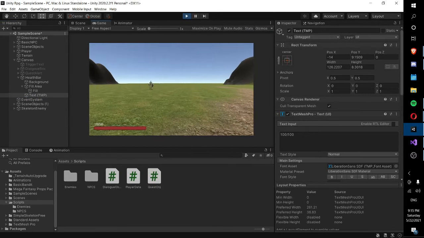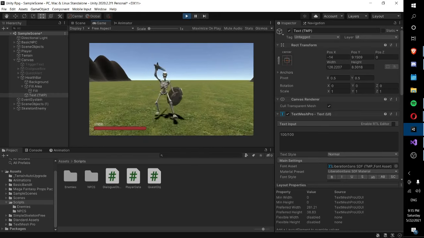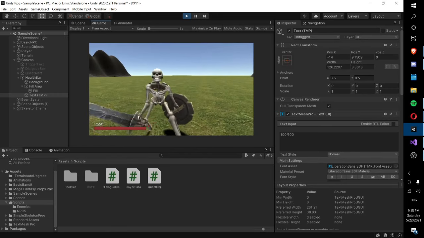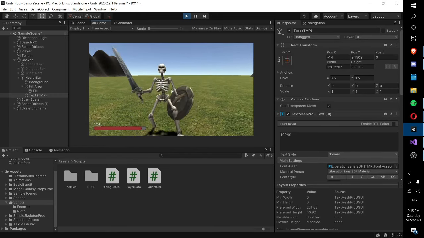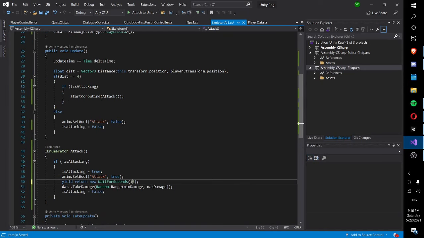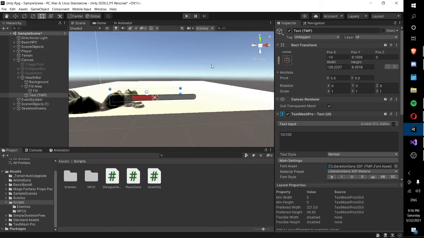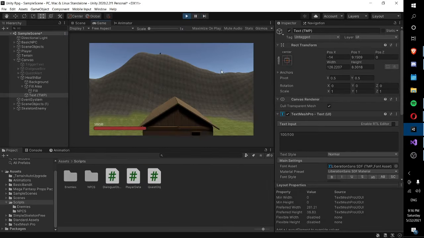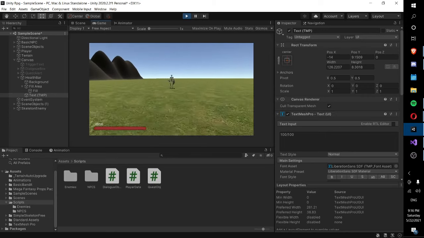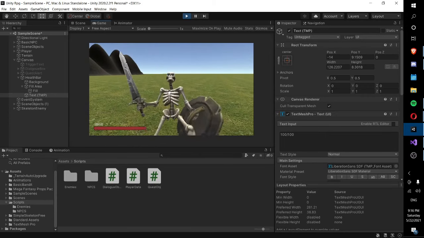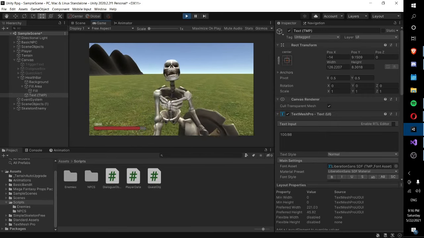Okay, so now you can see it displays 100 out of 100. Our skeleton will attack. Okay, it's not very consistent with our enemy AI attack, so we're just gonna default this to, let's say 1.4, because I think that's around how long the animation plays for. I don't know, that is just a guess. Let me walk up to our enemy. Okay, 1.4. Oh wait, at the end of the swing of the sword, we take damage.